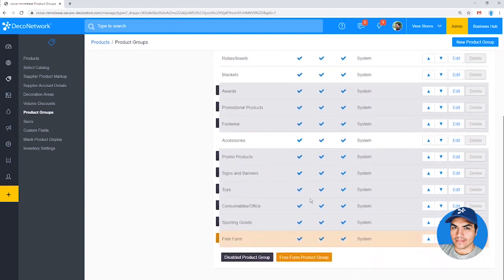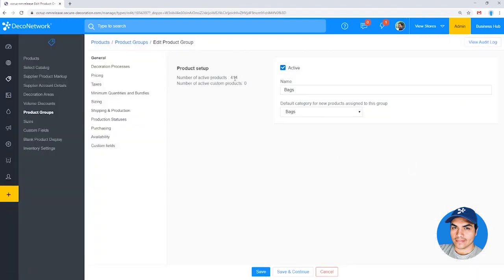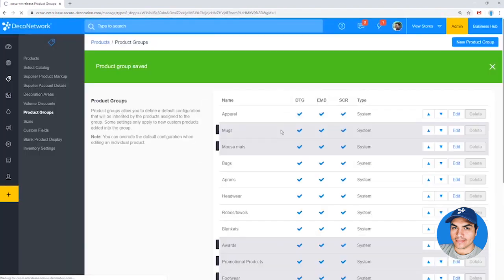Okay, the only exception I would say not to modify is your freeform, which is a separate topic altogether. All right, so again, we've done just the three main ones, apparel, headwear, and accessories, but you would want to go through these other ones like bags, and set those to Business Hub only as well. Let's actually do bags. I think bags might have quite a few items in it, so we'll do bags as well for now. Okay, so we've taken care of those system groups.